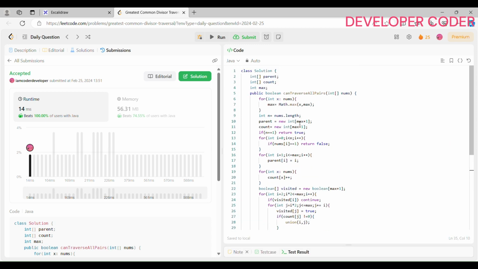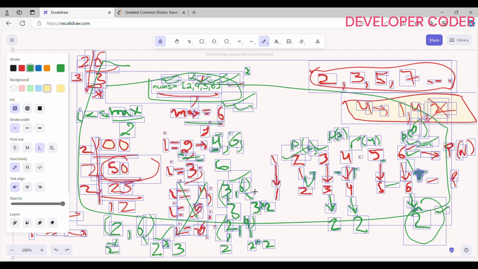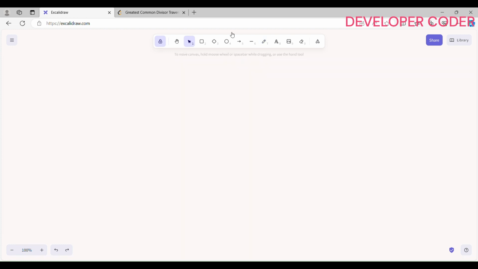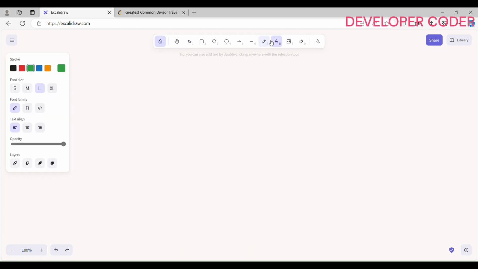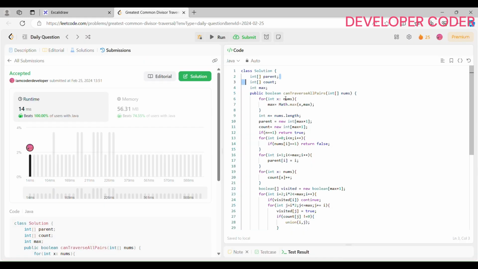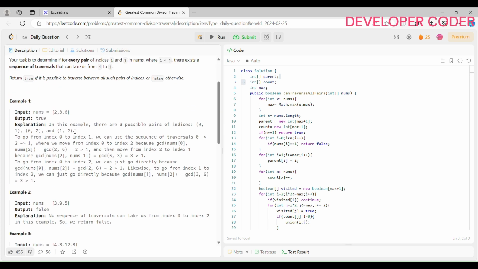So here what I am doing, first I created one parent, okay. So now let's understand the code, how it is working. So let me delete this. Initially parent and count and max are taken, so I'm going to iterate over all the elements. So let's take the same example now, 2, 3, 6, okay.